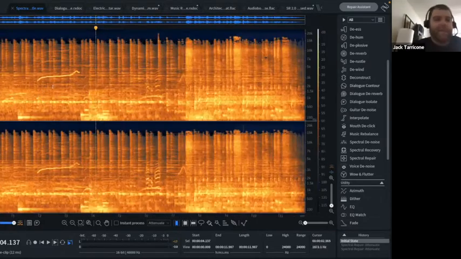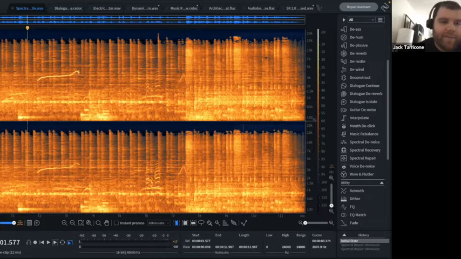Going back here, the first one I'm going to show you is another classic module called Spectral Repair. And you can see here there's this bright feature that's really sticking out.